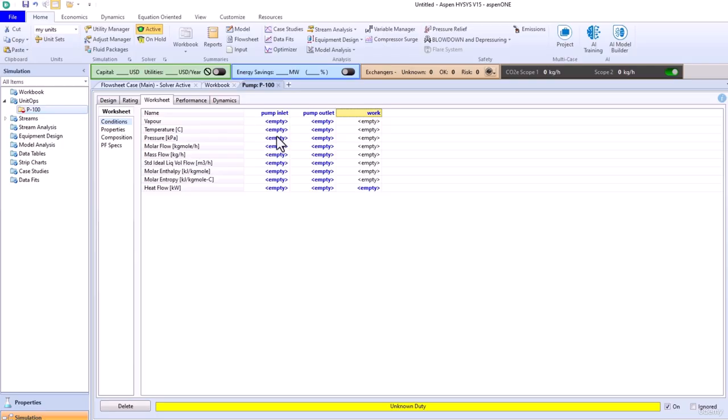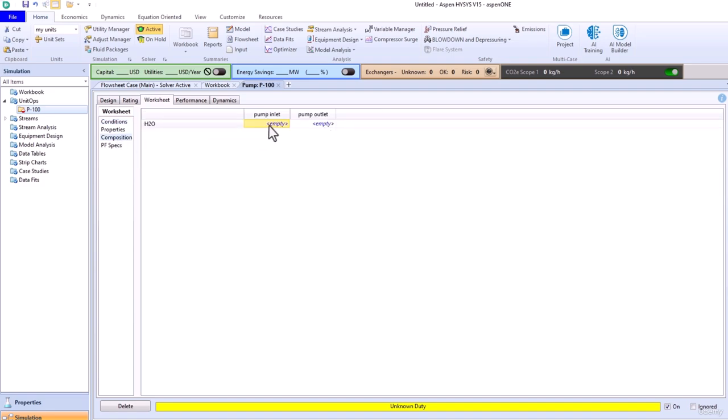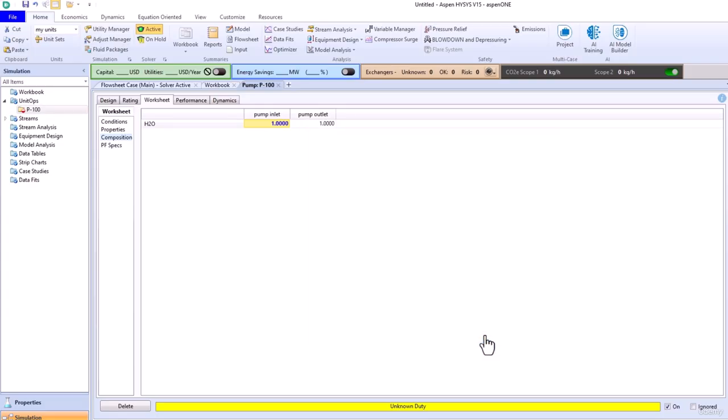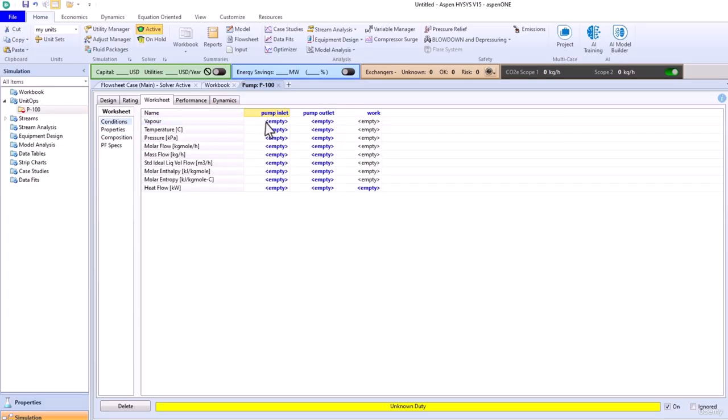Before entering temperature and pressure, let's first go to the Composition section. As in the previous lessons, I'll enter 1 for water mole fraction, 100%, and press Enter. A confirmation window will pop up. I'll just click OK. Now, returning to the Conditions tab, I'll enter the temperature as 25 degrees Celsius and the pressure as 1 bar.